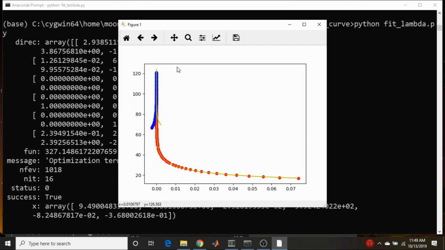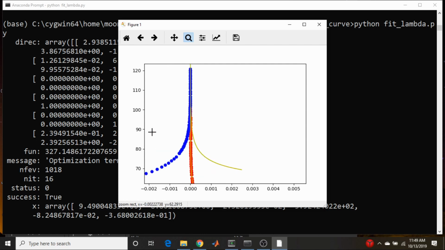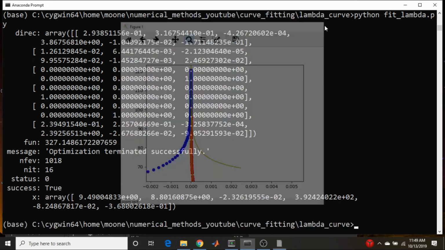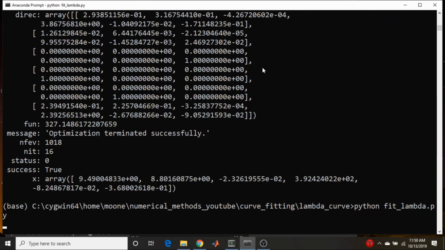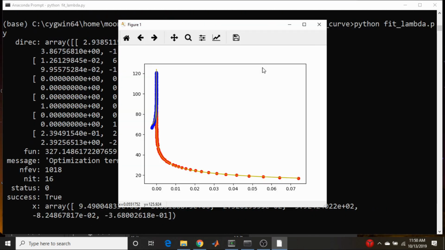On the cold side, I probably have to take the negative of that. Let me see how this is plotting here. Let's zoom in. Yeah, I have to put the negative theta values in here. So let's do that: cold, cold, cold, negative. Plot again, and this is what this looks like. So yeah, it's a pretty decent representation of our data.